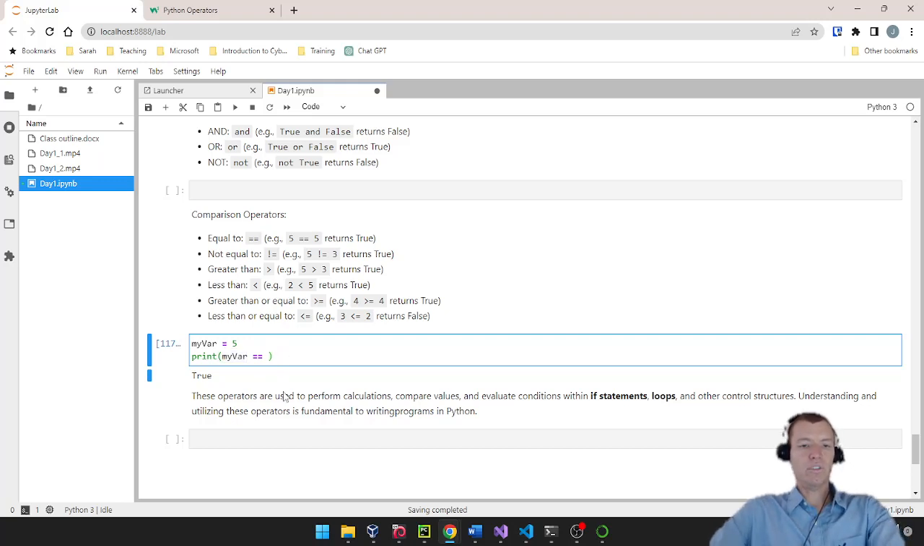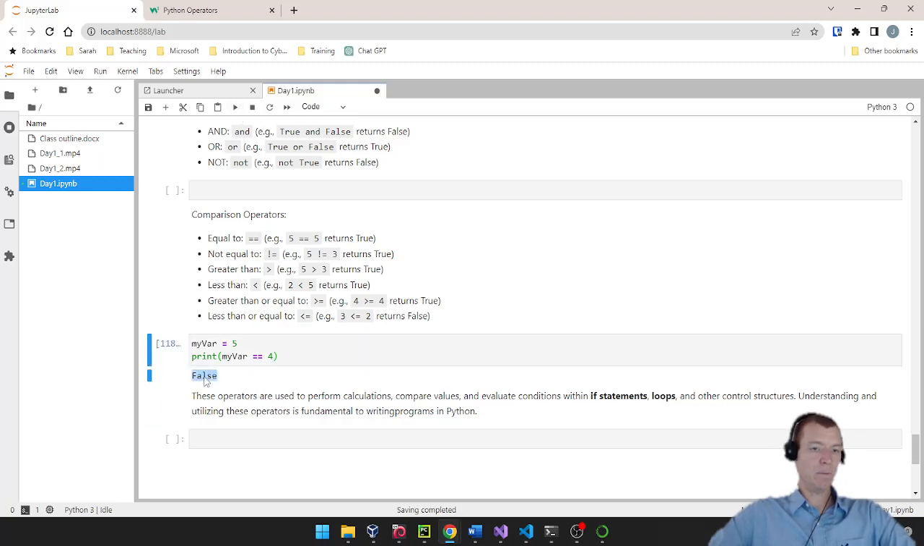What if I did, I don't know, we'll say 4. And I can run that, and you'll see that's a false statement, because 4, I'm testing for equality here, does not equal the value of 5, right? Those are not equal statements, therefore my result is false.